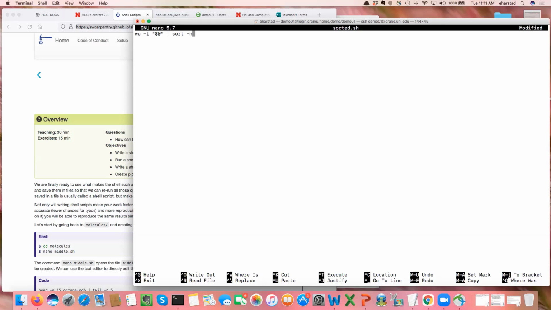Right, and then I want it to pipe that into the sort command so that I can sort the files by the number of lines that they contain. And let's go ahead and put a comment in here right now while we're thinking of it.